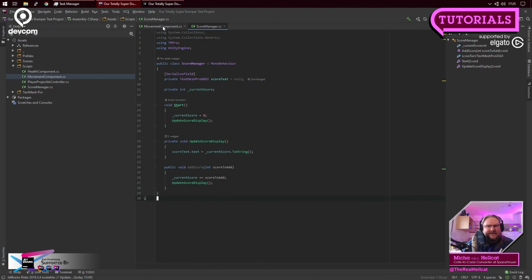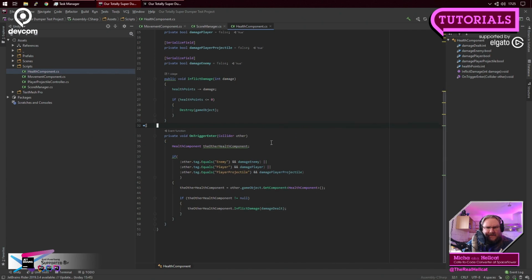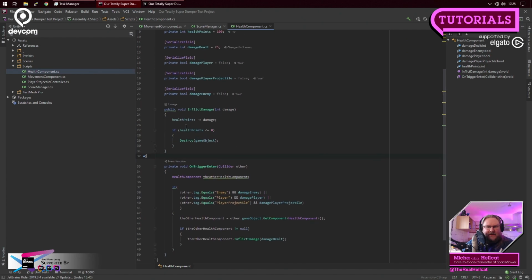So all we now have to do is to call this method. So how do we do this? Or more important, where do we do this? Look at this. We have our health component. And I think, oh yes, look at this. In our health component, we're checking when we're getting damage, if the damage reached 0 or below, to then destroy the game object.